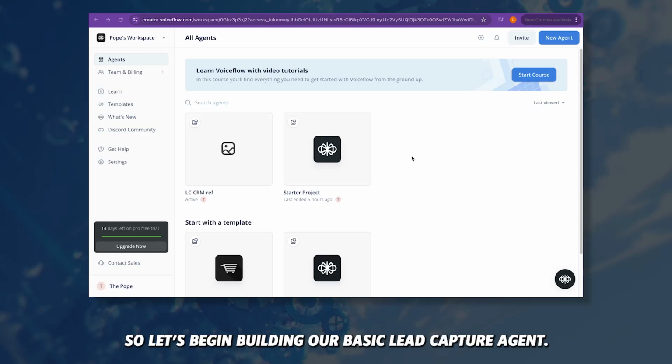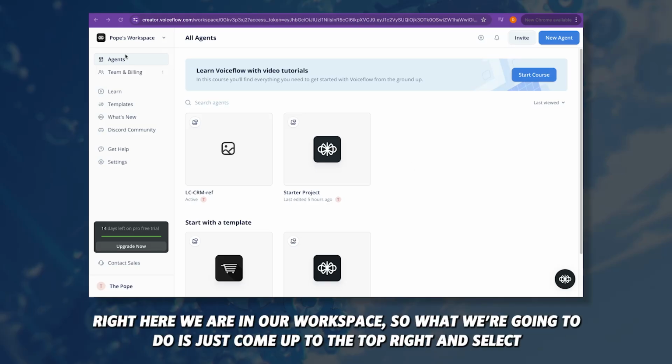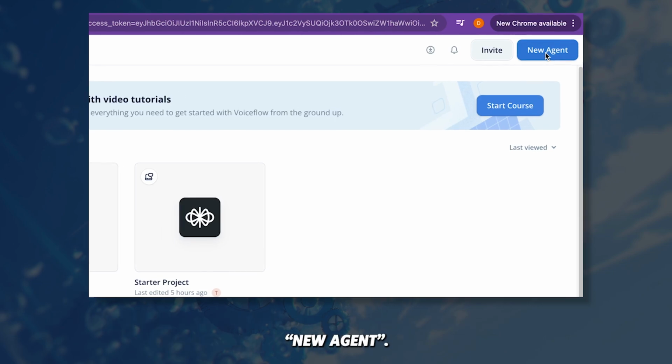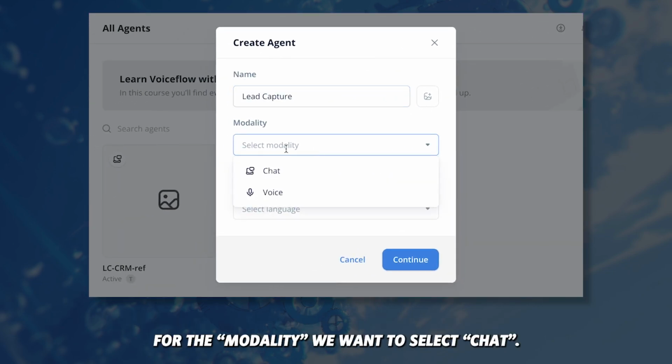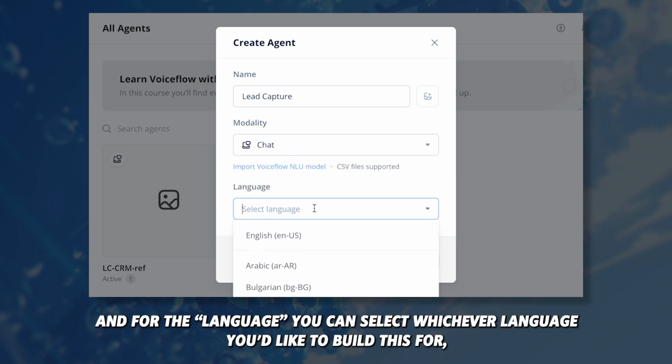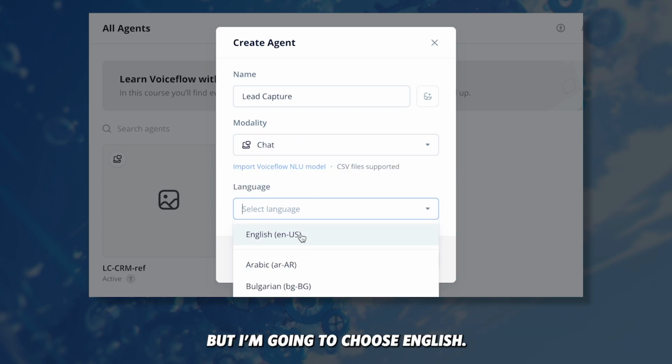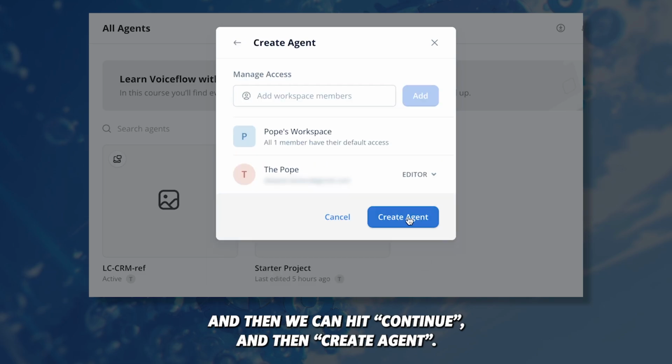So let's begin building our basic lead capture agent. Right here, we're in our workspace. What we're going to do is come up to the top right and select a new agent. From here, we can give it a name. I'll just call it lead capture. For the modality, we want to select chat. And for the language, you can select whichever language you'd like to build this for, but I'm going to choose English. And then we can hit continue and then create agent.